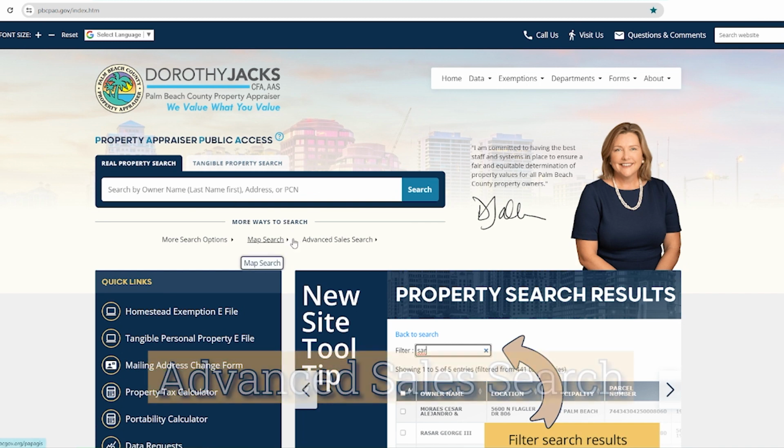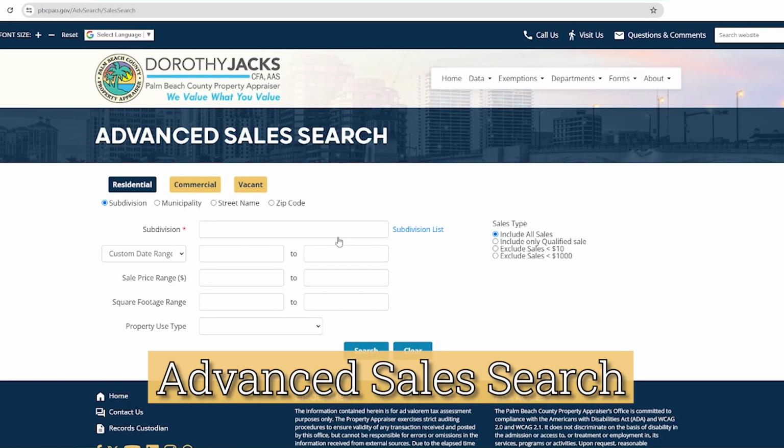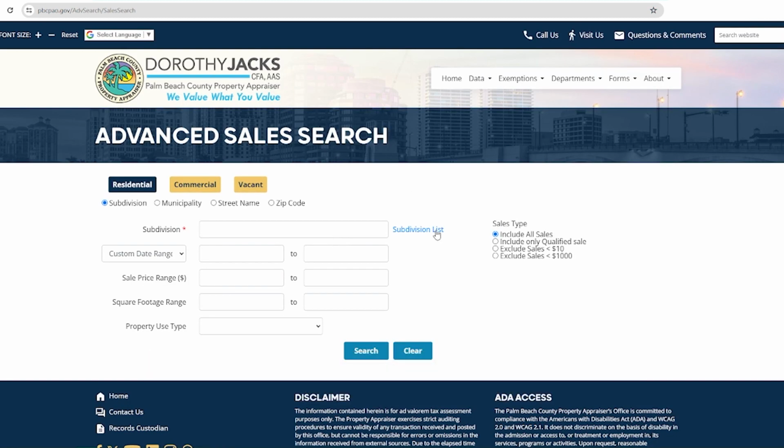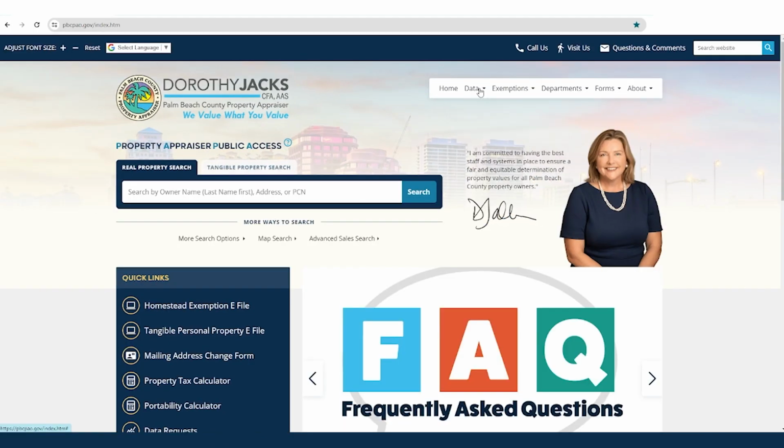I'm going to skip the map search for now and go to the advanced sales search. Again, this has the subdivision list. You could search by subdivision, municipality, street name, zip code. You can search residential properties, commercial, and vacant, and come up with a whole bunch of different sales. This sales search has not changed very much.